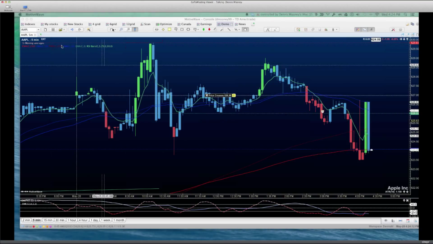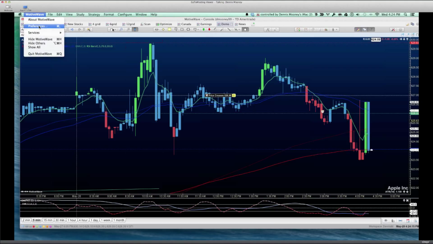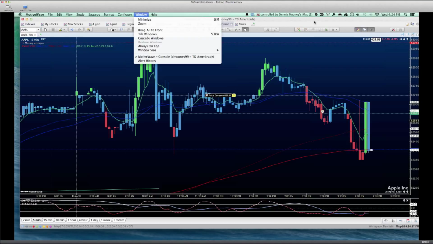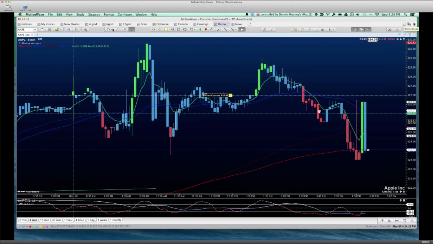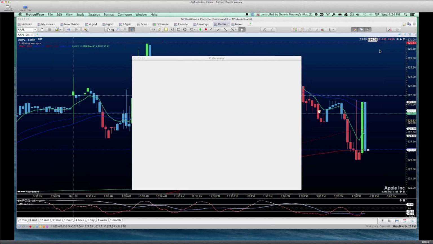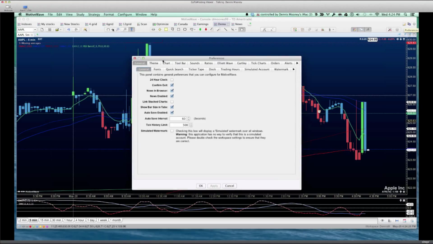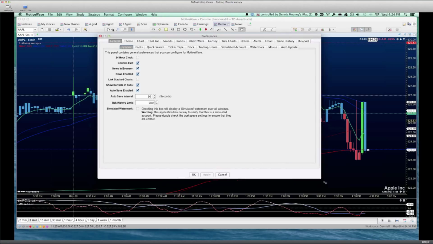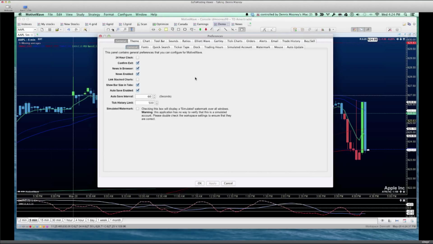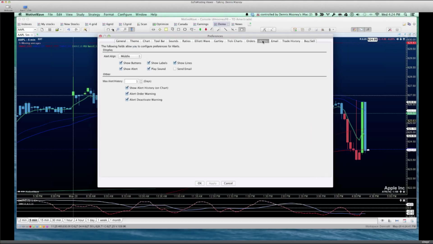So to add those icons, we go into MotiveWave Preferences, or we can click this little gear in the top right-hand corner. And that will open up our general MotiveWave Preferences window, and you can see we can set quite a number of preferences to customize MotiveWave. Today we're just going to look at alerts. So over here across the top, we'll click on alerts.